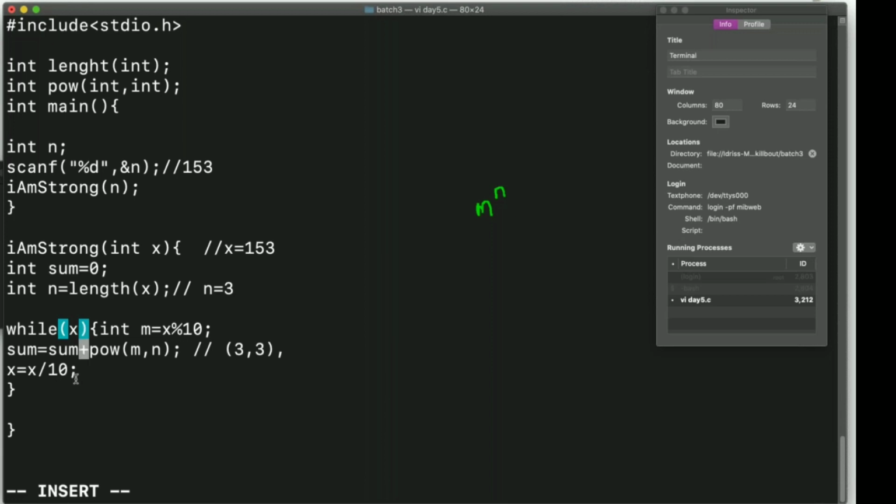Okay, what do I need to return? I need to return sum. Before returning sum, I will print sum, whether it is coming or not, I need to check it out. So just a testing part. Printf, I'll tell it as percentage d slash n, and what, guys? Sum.